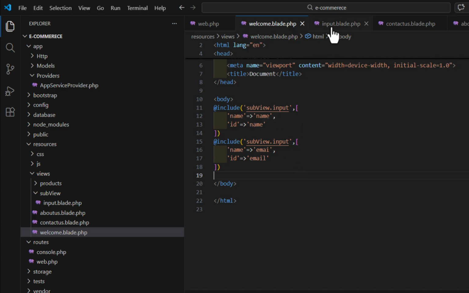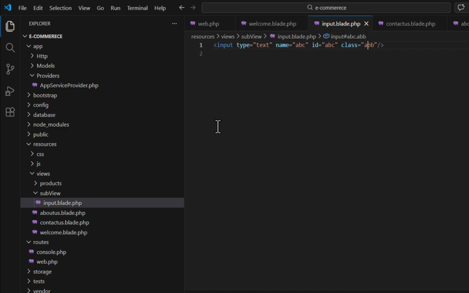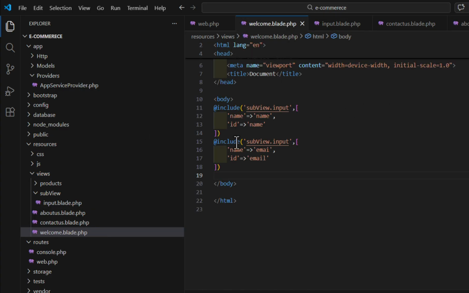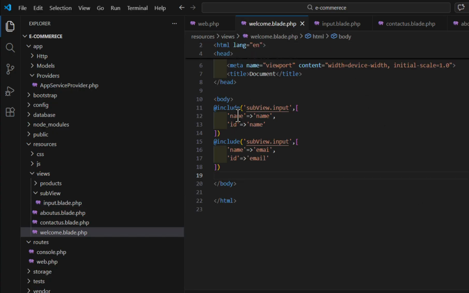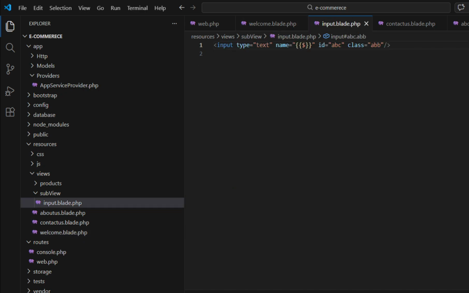Now inside our subview, we can access these by just opening double curly brackets and dollar sign, then the name of the key that we want. So in the array, the key is name. So in here we will type name, and here the key is id. So we will type id.